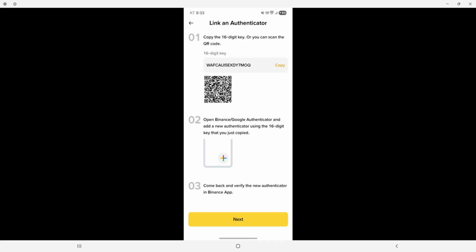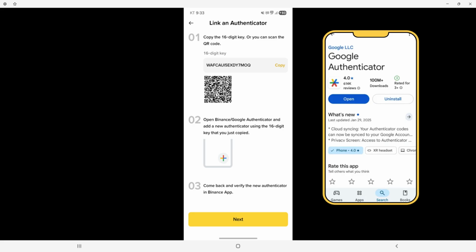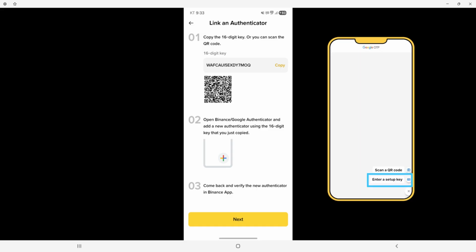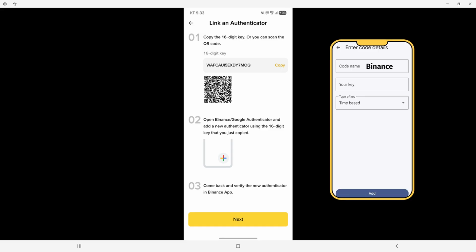You will now see the Authenticator setup screen. Copy the 16-digit setup key displayed on the screen. Install and open the Google Authenticator app. Open the app and tap the plus icon. Select Enter a setup key. For the code name, enter Binance. Paste the 16-digit key into the key field. Tap Add to complete the setup.